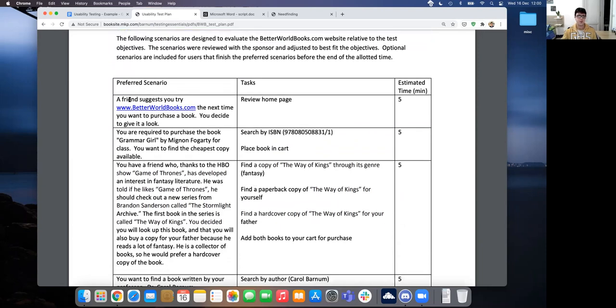They are organizing the tasks according to scenarios, so they are telling people short stories. A friend suggests you try the website the next time, and you decide to give it a look, like an introduction to the task. So they are creating the context, and then the task is to review a page. This is a short version of the task. Obviously, this is again one of these exploratory tasks: just have a look at the one page and tell me what you think and what you want to do. And we have 5 minutes to do this, minimum, estimated. So just for reviewing the home page, you have 5 minutes.